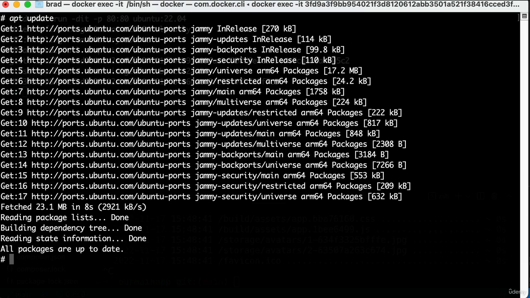It's just updating our recipe list of what's even out there, out on the internet for us to pick from. Cool. Now that we've done that, we can actually install something. So let's say apt install, and the name of the package that I want is Nginx. Go ahead and press enter.